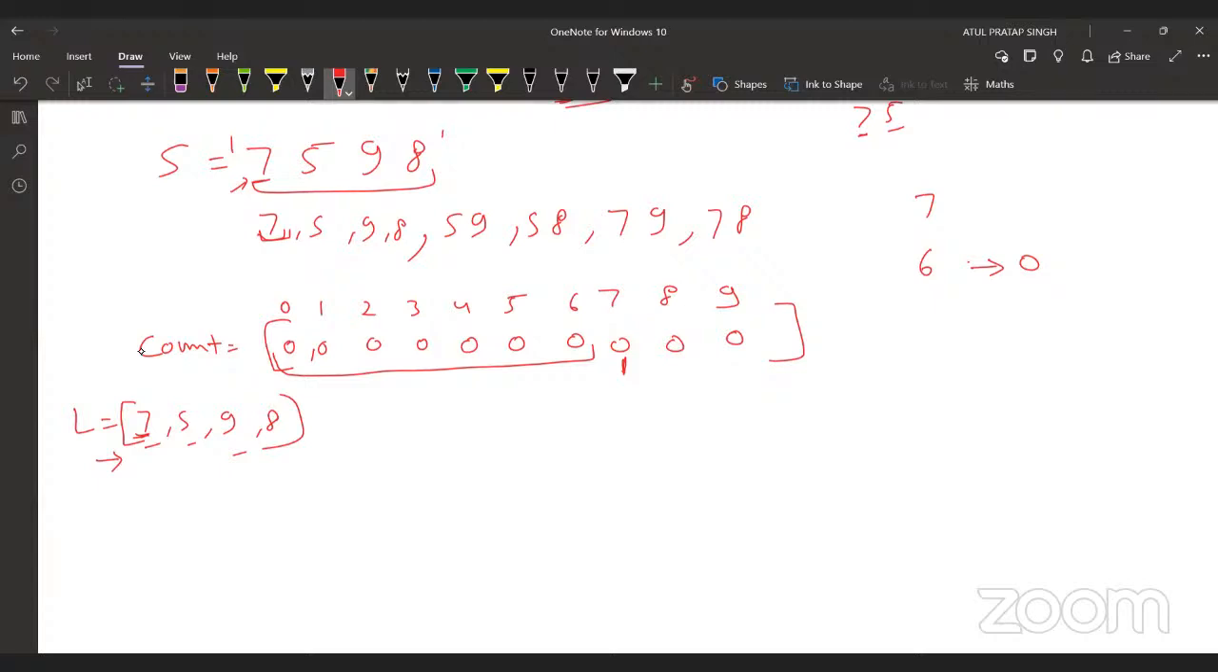So there is no count that appeared before the 7 for any element. There is no count for 0, no count for 1, all are 0. So we finally update the value for 7 to 1. That means if our string is just 7, the total number of subsequences is only 1. Correct? After that, we are adding one more. Now I am taking this 5.